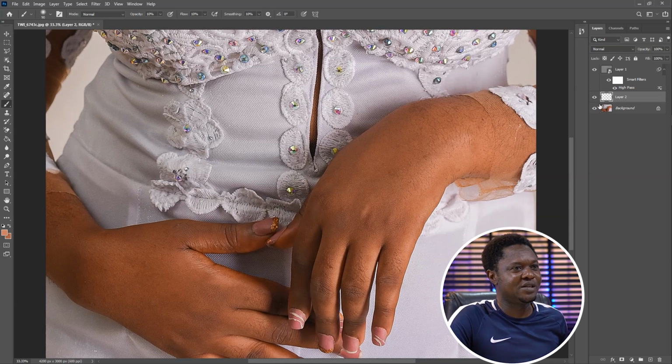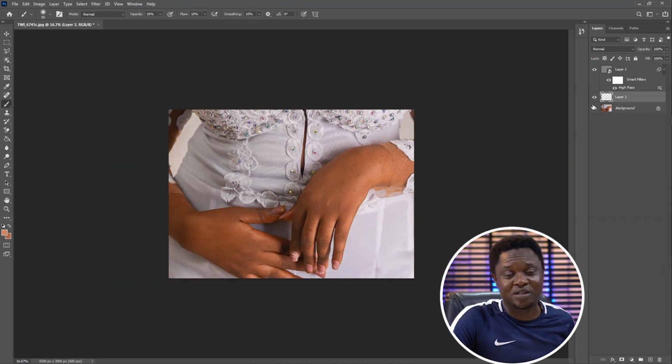Let's zoom in and see. This is before, this is after, this is before, this is after. Let's see here, and let's take a sample again here and do here. I think we are done. Let's just see before and after. This is before, this is after, this is before, this is after.